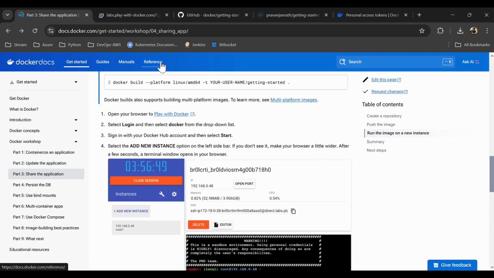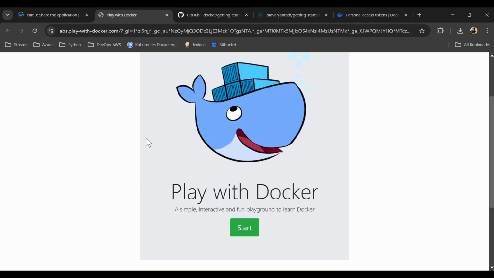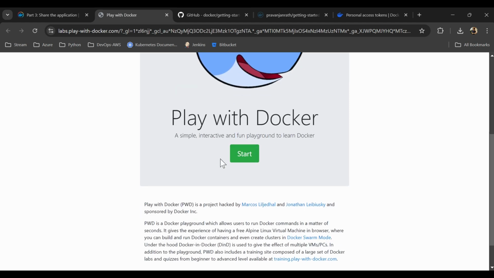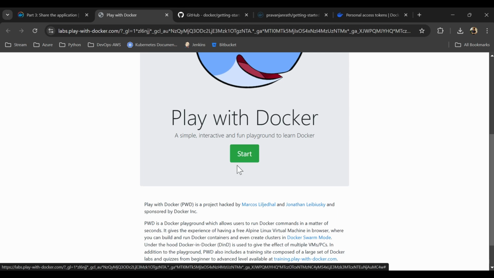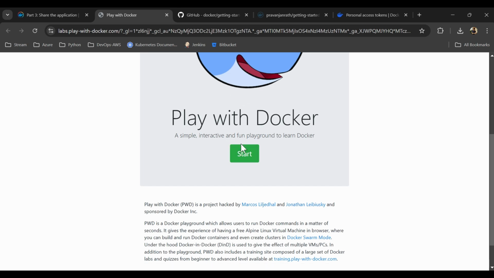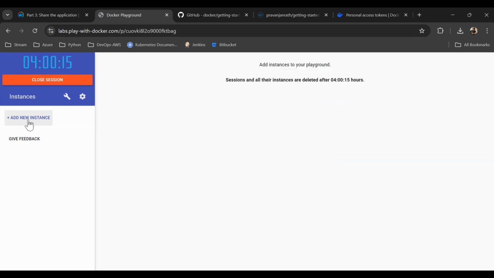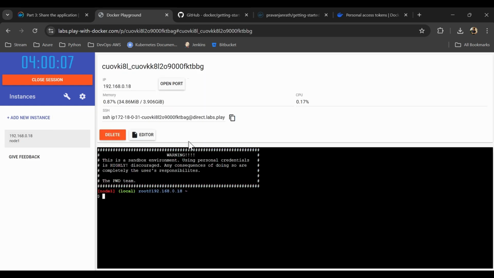I wanted to open it over here. Okay, Play with Docker. Initially it might show a different screen. Since I have already logged in, it is directly showing me this start button. In your case, it might show some image and a drop down, and then select that drop down. For now, we'll just click on start. Let's create an instance, add new instance. So our instance is up and running.